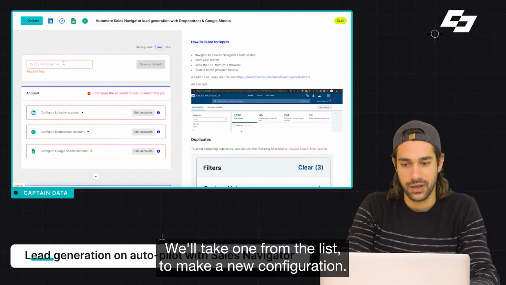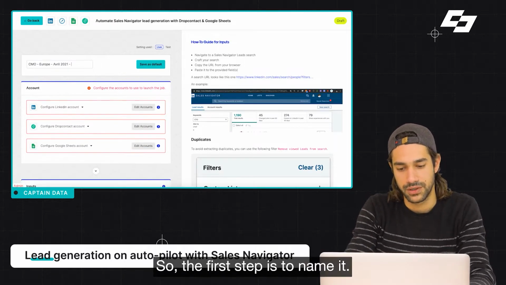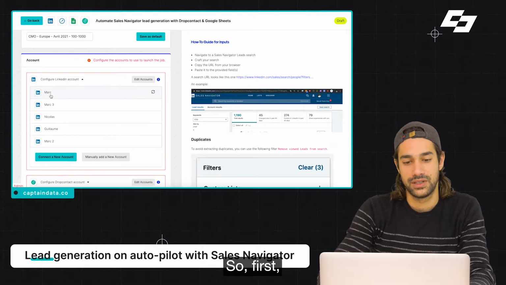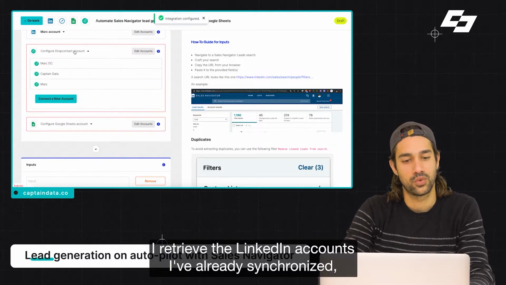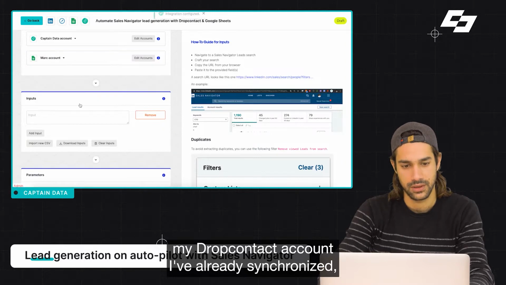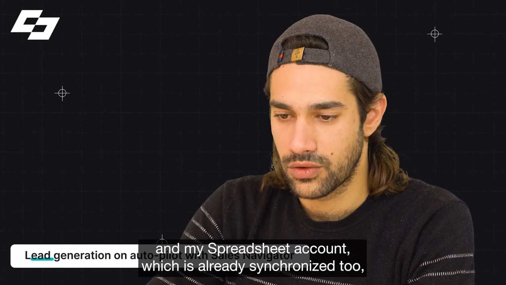We'll take one from the list to make a new configuration. So the first step is to name it. We'll take companies with 100 to 1,000 employees. So first, I retrieve the LinkedIn accounts I've already synchronized, my Drop Contact account I've already synchronized, and my spreadsheet account, which is already synchronized too.